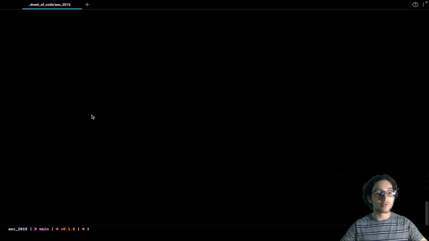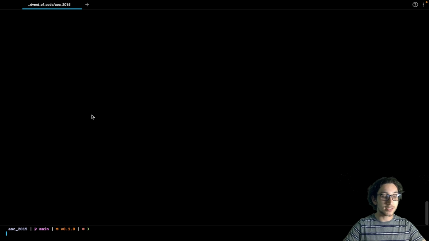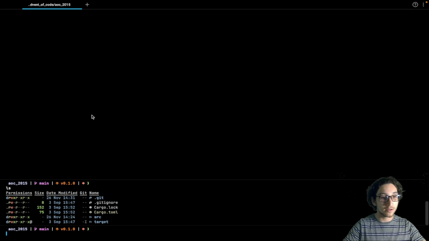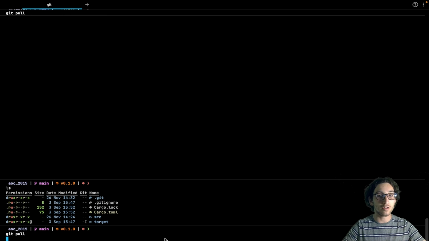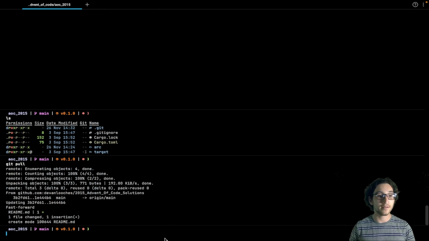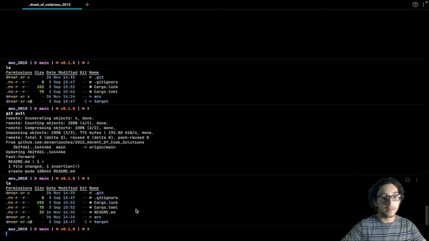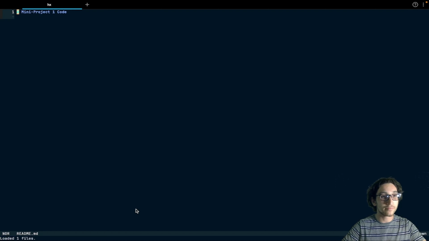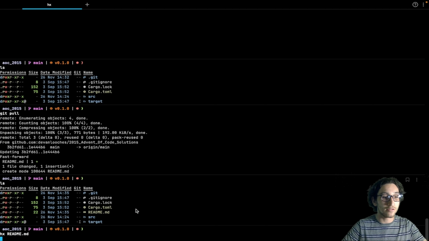So if we go back to our terminal, it doesn't know all the changes we've made. It doesn't have the README file in here. If we list the files, we don't see the README file. So what we need to do is pull the changes from GitHub, and we can do that by saying git pull, and that will pull all the information from GitHub. And now we can see, if we list the files here, that we have a README file. And if we open it up, we see what we wrote in the README file.